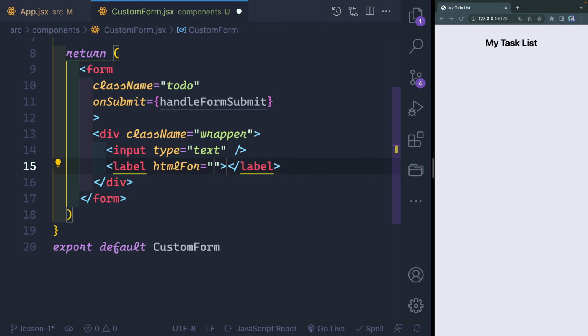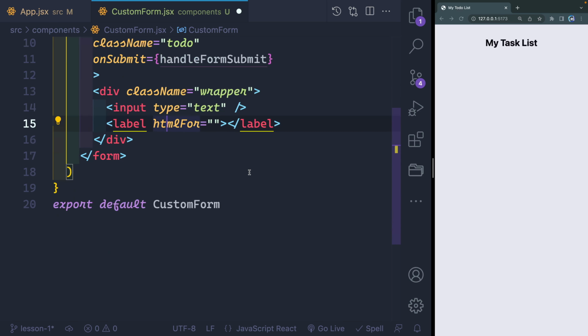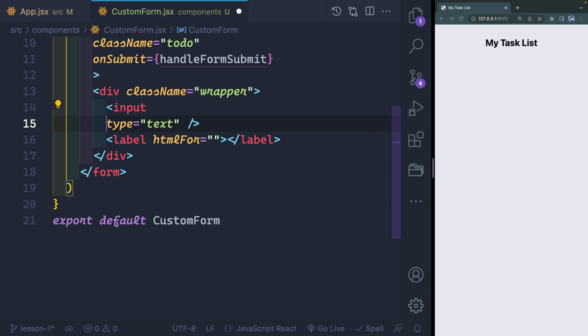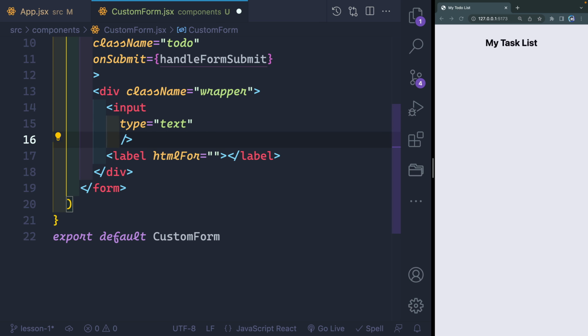Now, the way I've got these two things interacting in the CSS means that as I select this input, this label will actually move up above everything else. And again, because I've covered all of that in the CSS, we don't have to worry about that right now. So I'm just going to space this out so it's a little easier to see what's going on here.